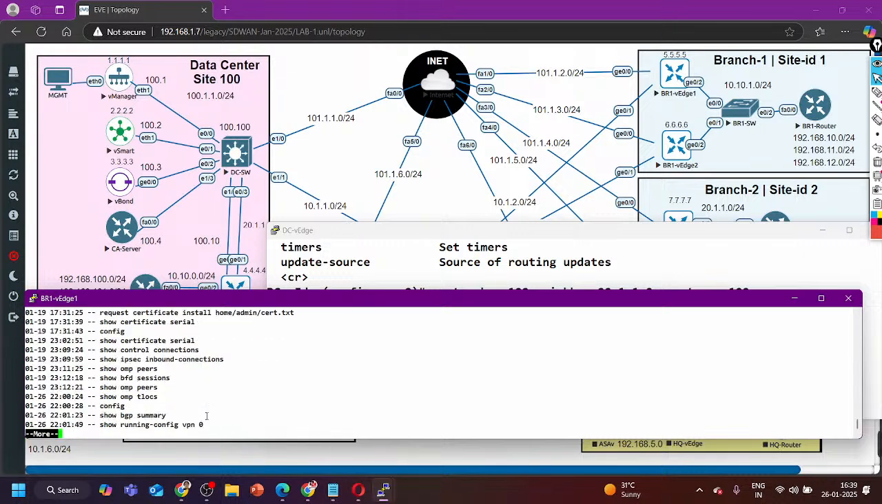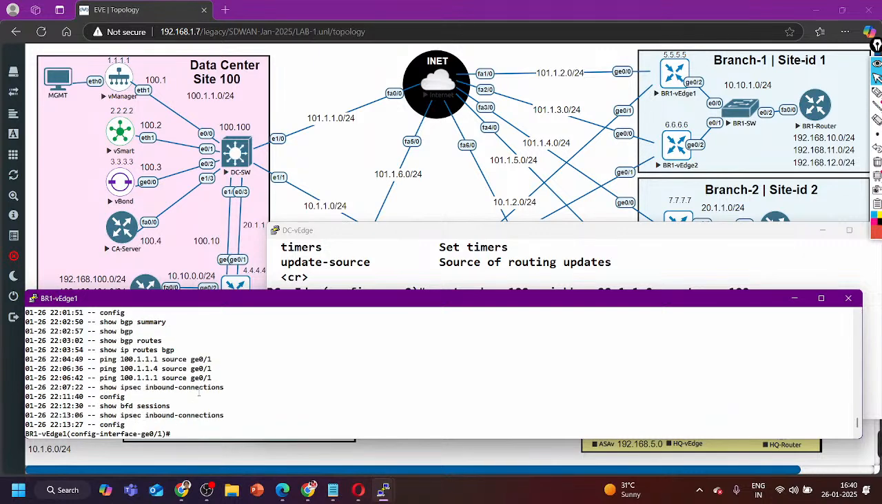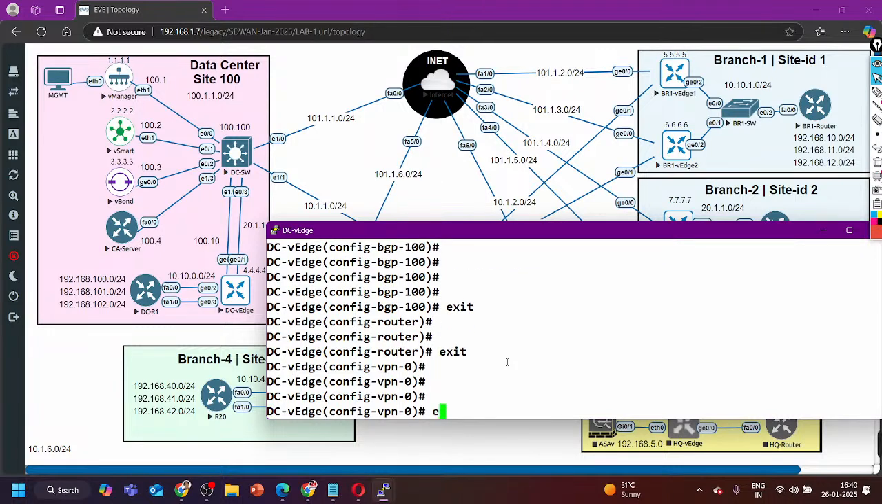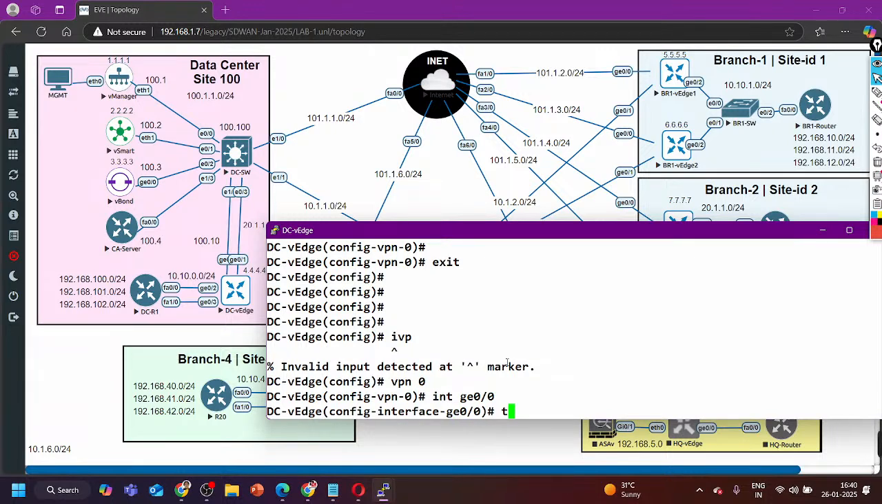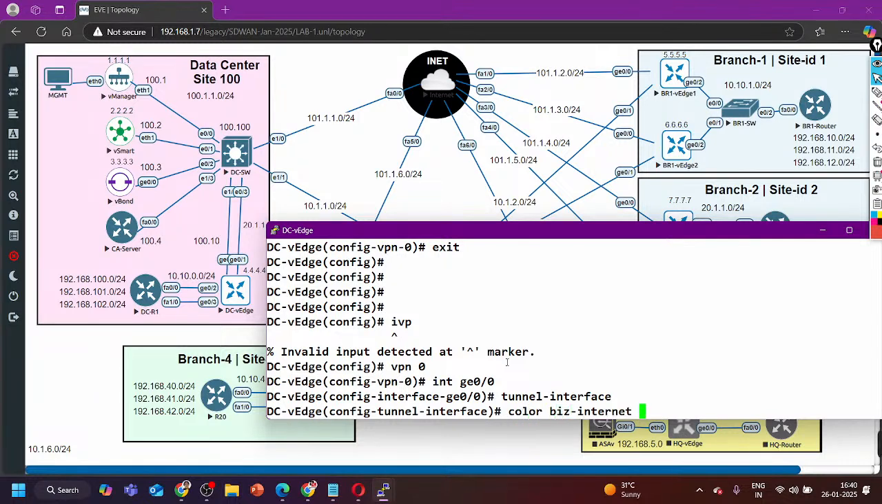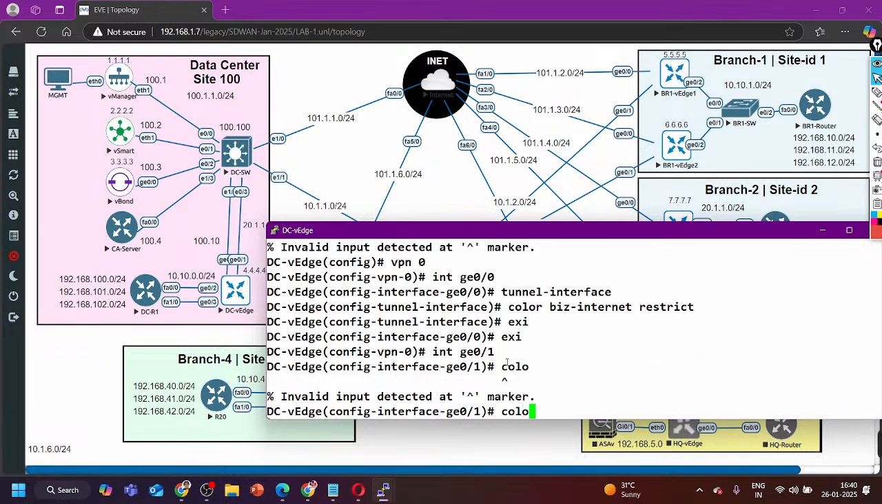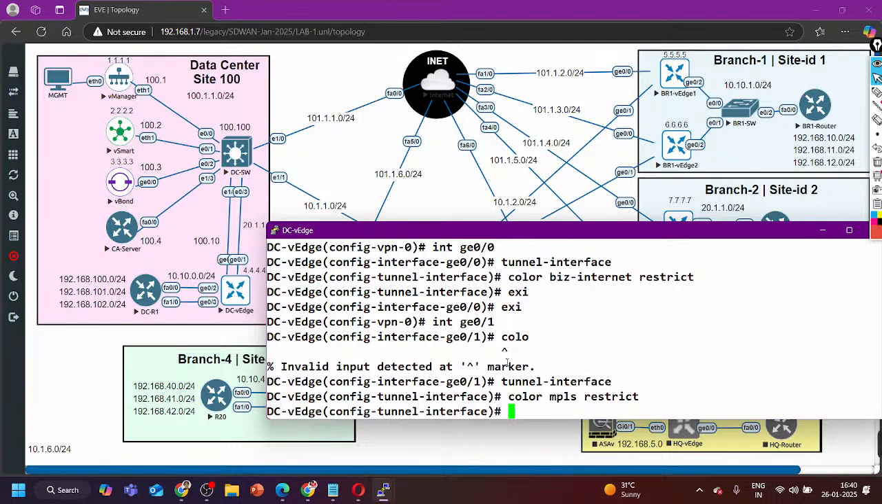The command is, VPN 0, interface 0/0, color is going to be internet, and then interface 0/1, color MPLS. Finally, commit.